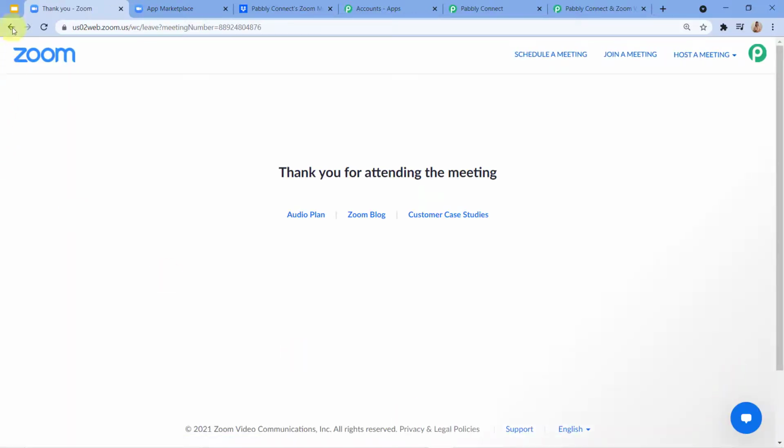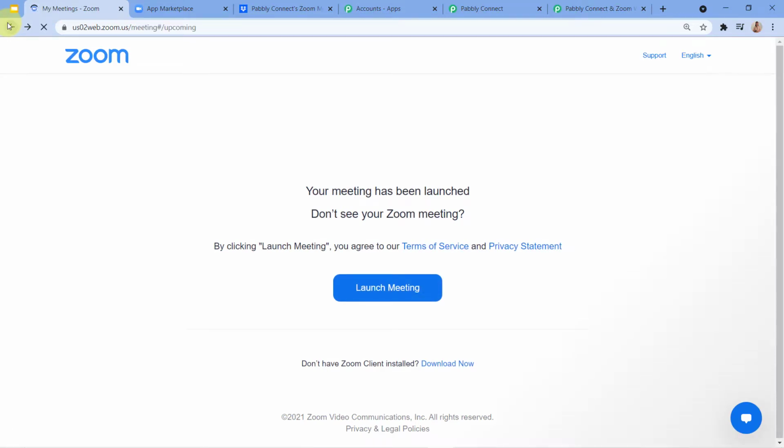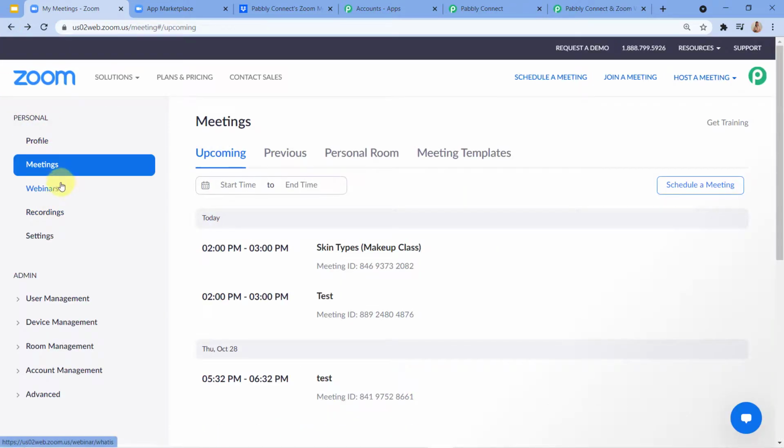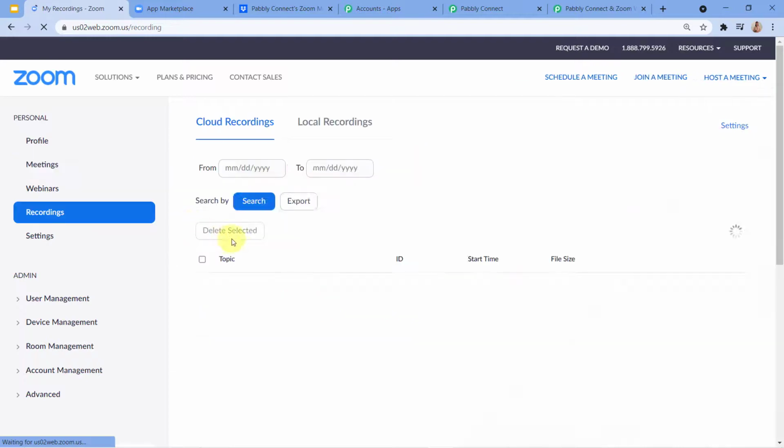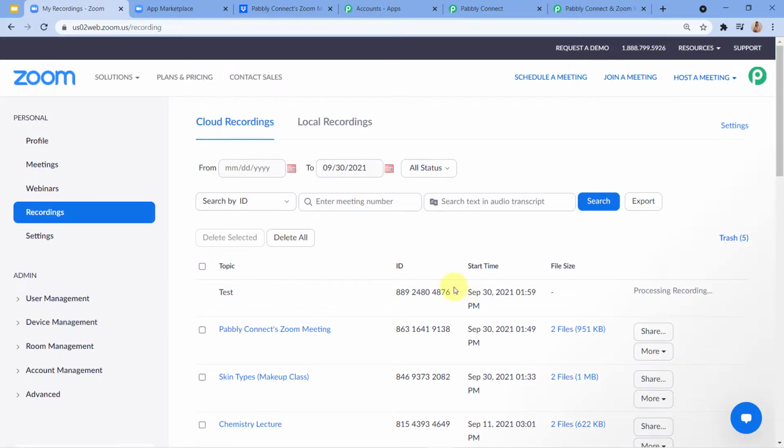Let me take you to my Zoom dashboard again. Let's click on back. Perfect. Now you can see in recordings there will be a recording getting saved in the name of test. The recording is still processing. Once it is processed, we are going to check our Dropbox account to see if it is getting saved automatically, and whether our workflow is working smoothly or not.